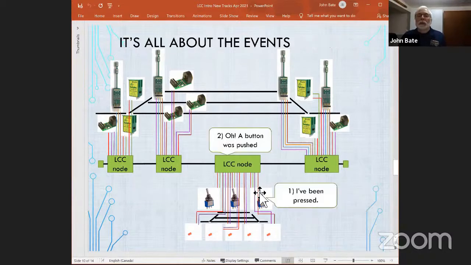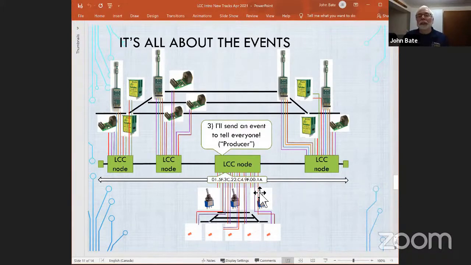So what happens here? Well, what happens when one of these buttons gets pushed is it's connected to an LCC node with one of its pins, one of its input and output pins. And the LCC node watches for that and says, oh, hey, something just changed on pin 5 or something. A button was pushed, a train showed up, a turnout was thrown, something. And you can say, oh, when you see that happen, tell everybody about it, generate an event. So there's an event. This LCC node just produced that event.